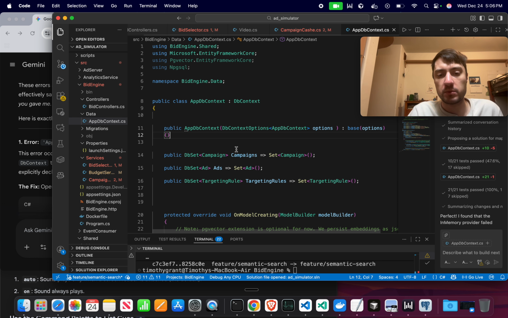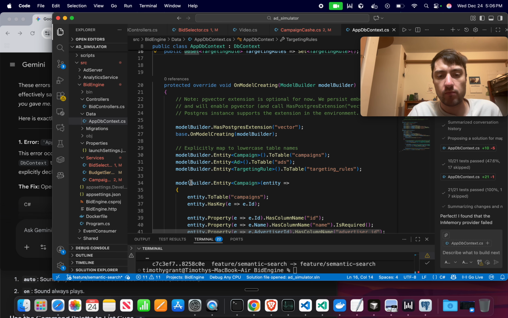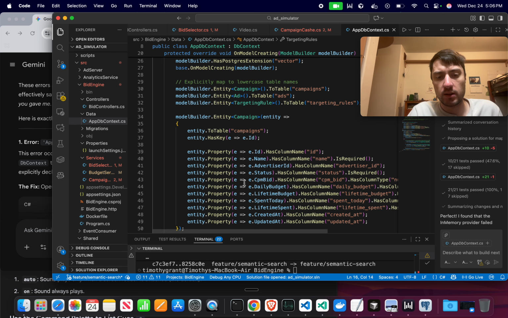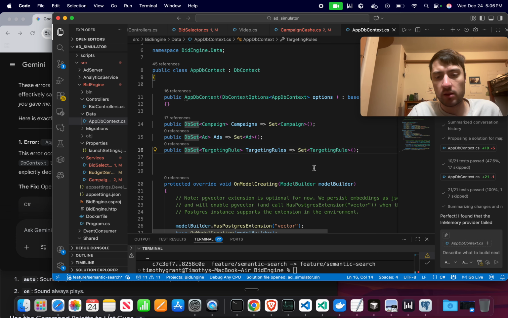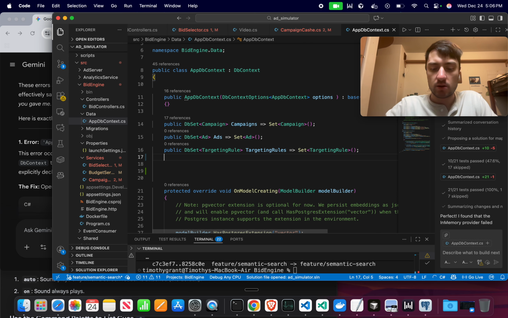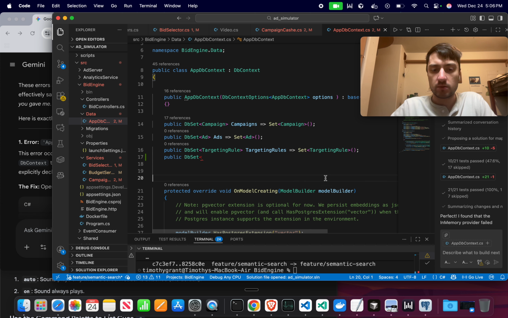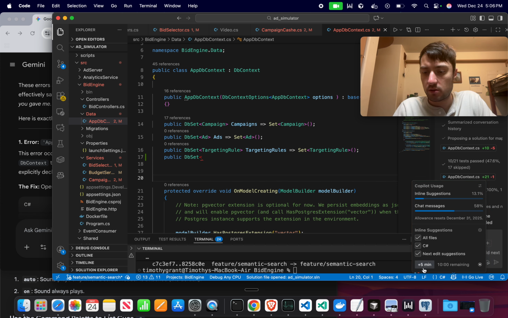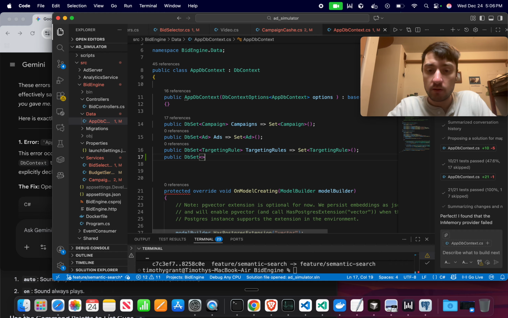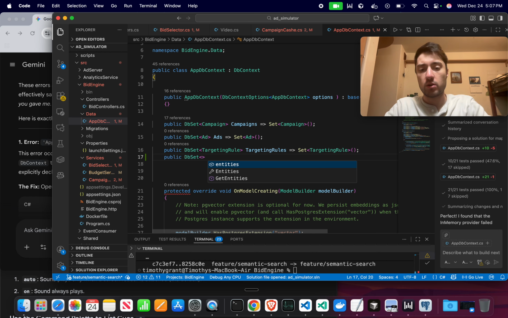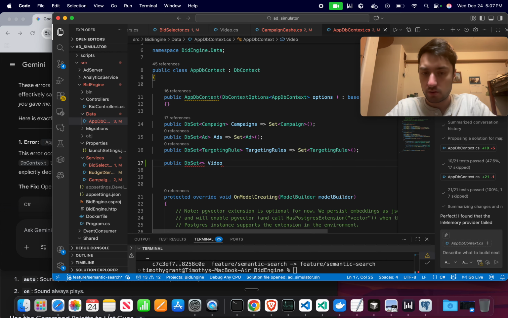So if I come up to here, I have this right here, and I have DB set, and then I have the actual builder. So I think what I need to do is just add this. Public DB set for, okay, hold on. Let's stop this one from trying to steal our learning. So we do this, and we want to do it on what? Videos.